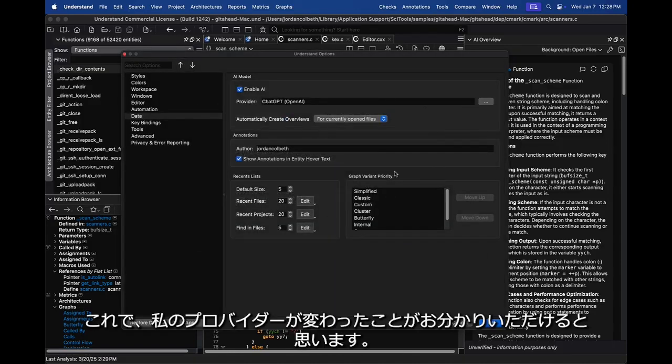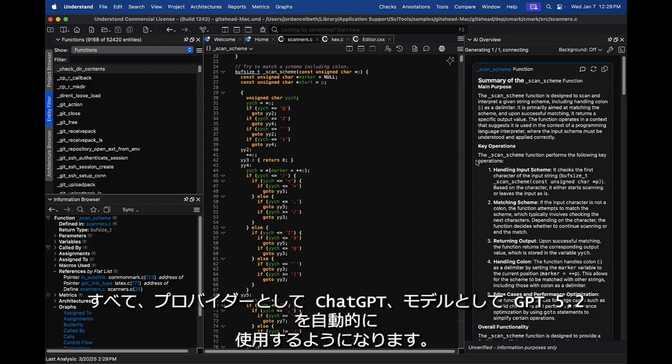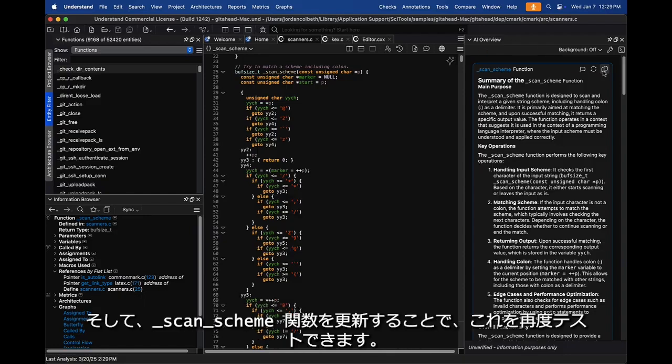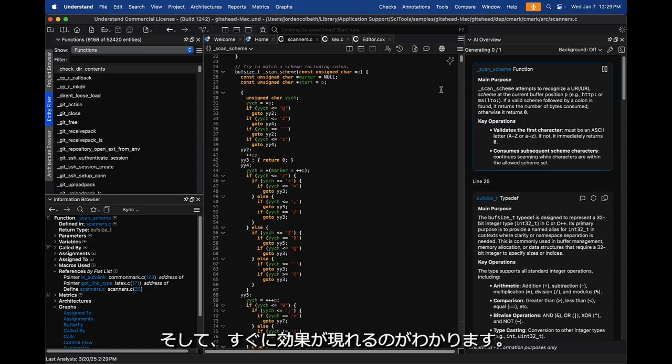Now you can see my providers changed. And when I press OK, now any AI overview generated in Understand will automatically be using ChatGPT as the provider and GPT 5.2 as the model. And we can test this again by refreshing the Scan Scheme Functions AI overview, and you can see it's working right away.